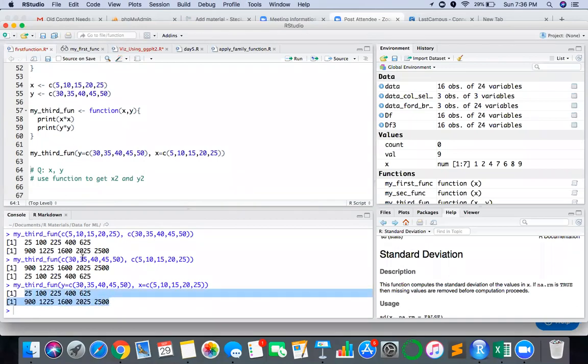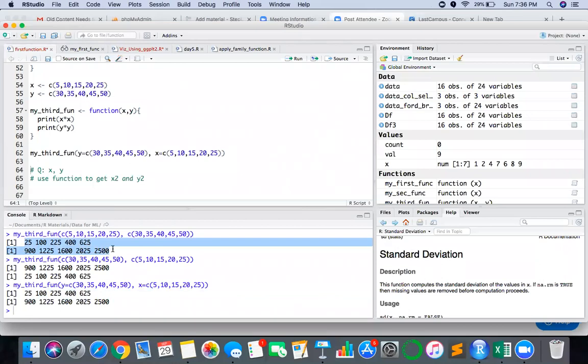Now check this and this, they are in the same sequence. Does it make sense, guys? So function has this capability, particularly R function. Some programming languages have this limitation. You'll have to pass the input in the same format in which the function was defined.